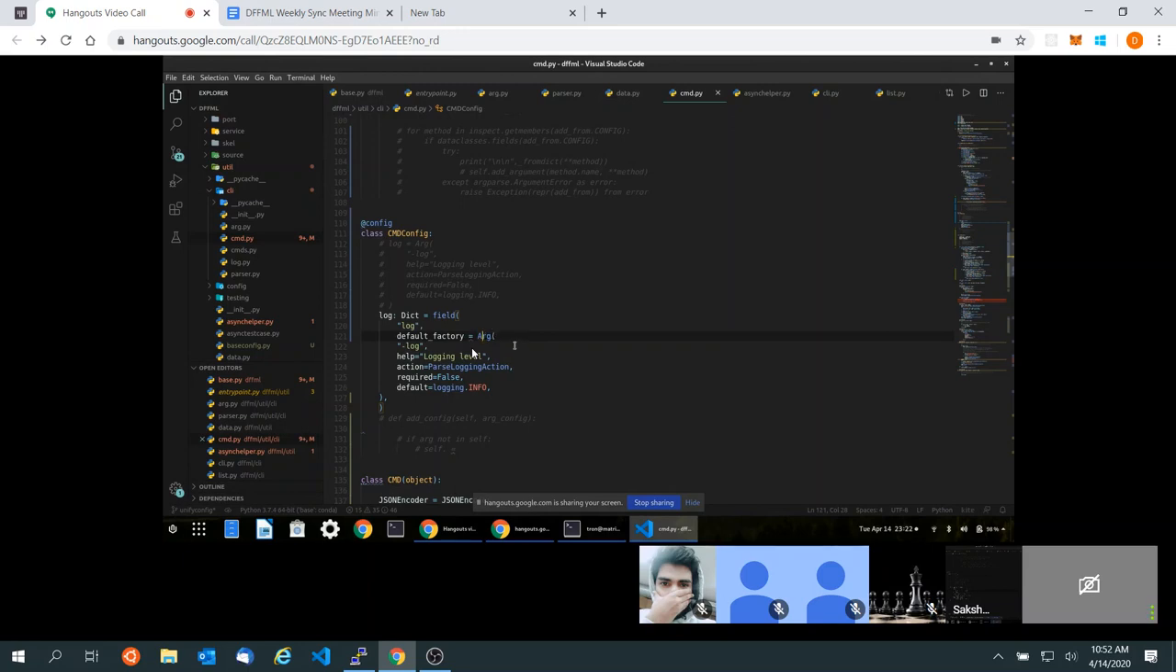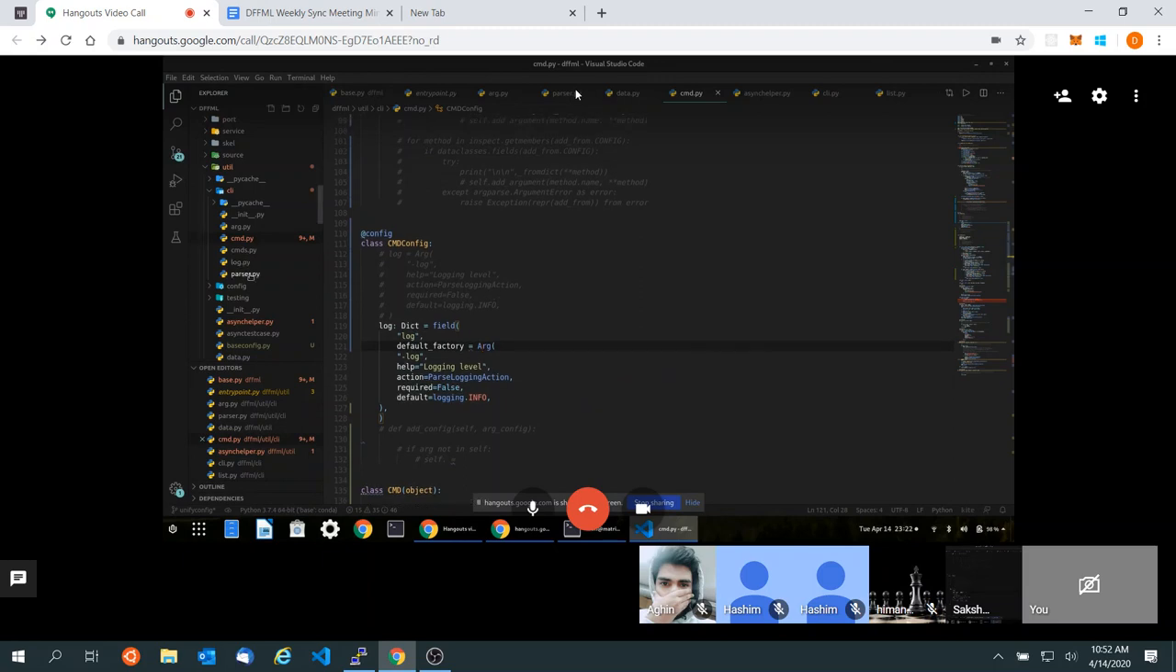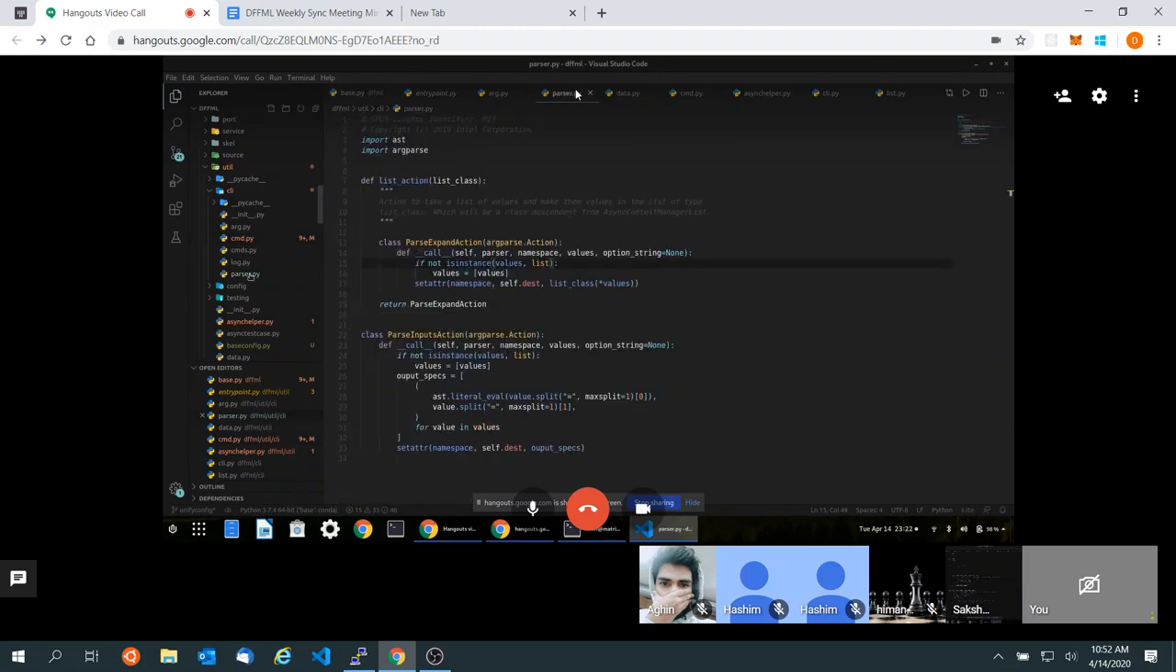The parse actions right now, I think, are limited to logging and what are they? Let's check it out. Can you go to parser.py? I think we were able to clean this up pretty much. So we've basically got this list action, and then this parse inputs action.